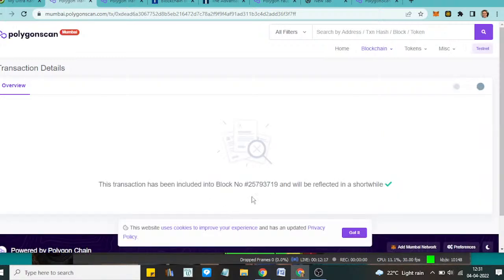Here it will take some time, we have to wait for a while, and then we can see the transaction. So we did two transactions: one transaction to mint the domain name, and the second transaction to add a record to that associated blockchain domain.